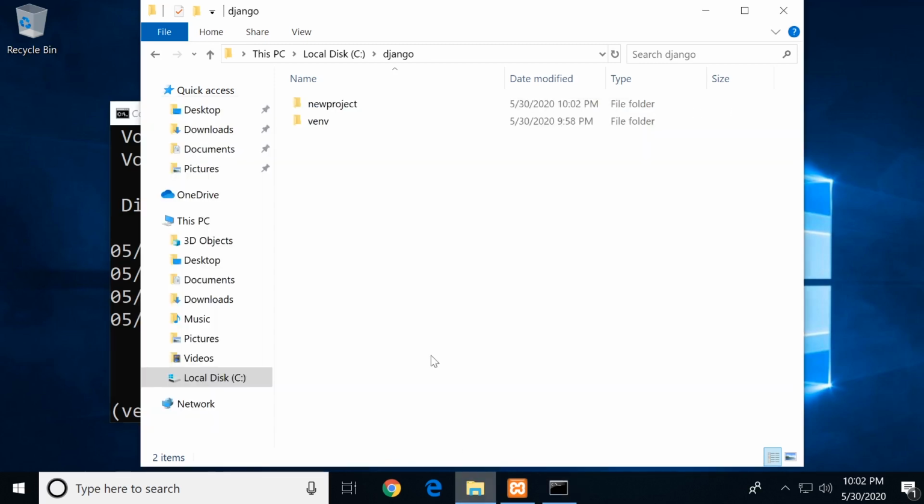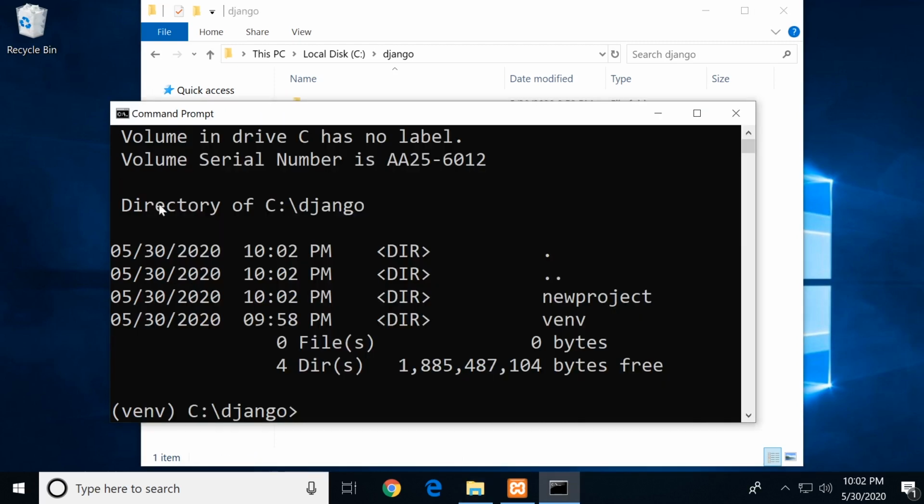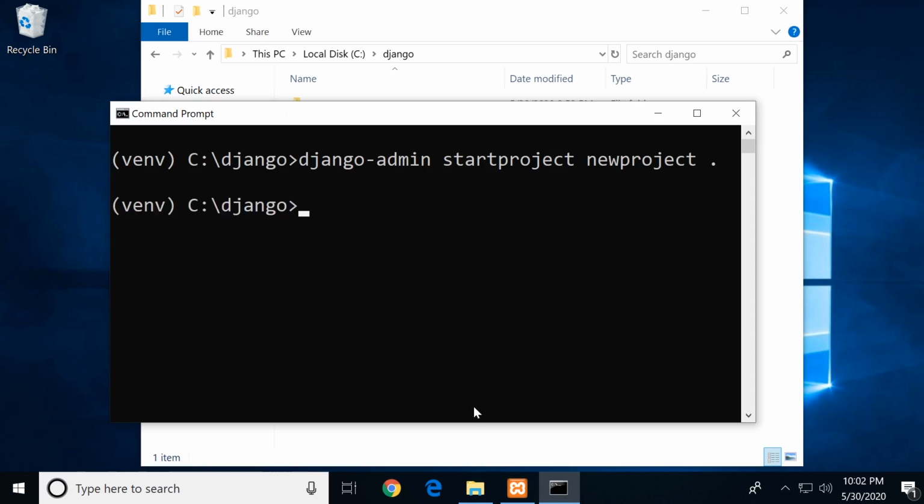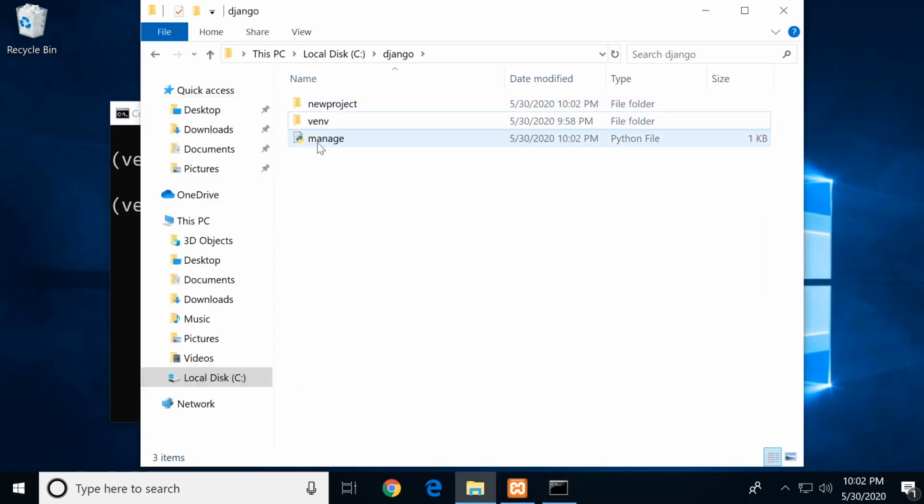So let's just delete this file and run that command again, but this time we're going to run the command and utilize the dot afterwards. So this is an additional attribute we can include, and that will mean that we utilize the current folder, which is Django, for our project. So if I run this, you can now see that we've got the manage.py and the new project folder inside of our home or our project directory, which is the Django folder.